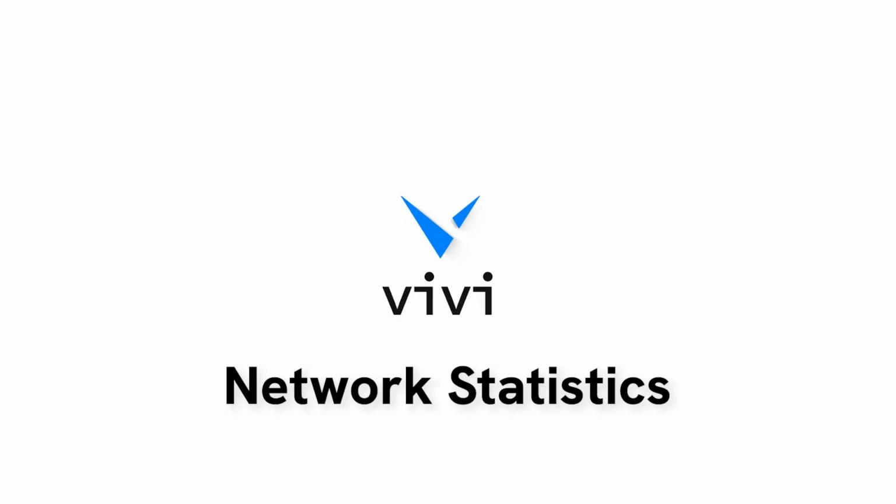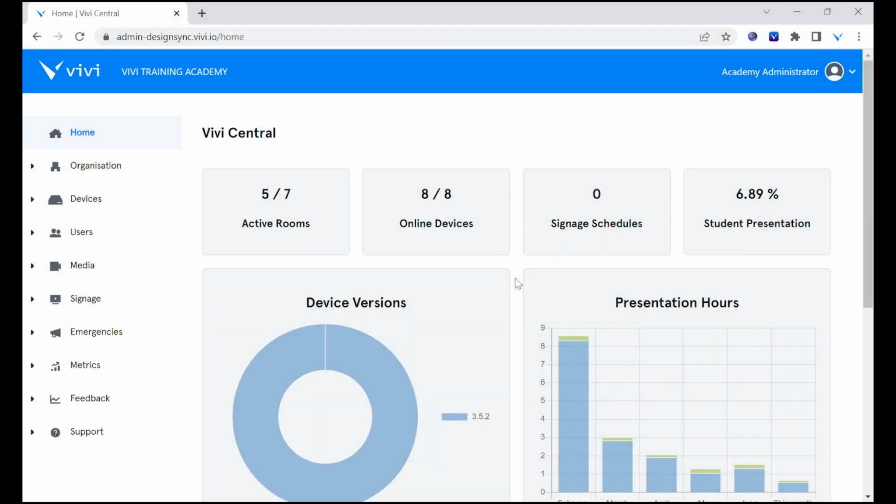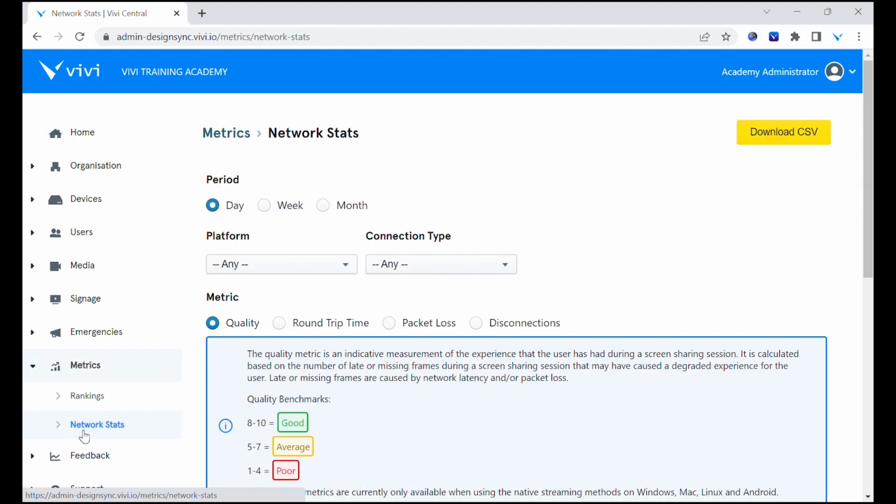The network statistics can be used to evaluate each Vivi device's network performance by measuring the speed and content sharing quality to help identify possible network issues. To access network statistics, in the left-hand menu, select the drop-down next to Metrics, then select Network Stats. By default, the network quality metric will be shown.